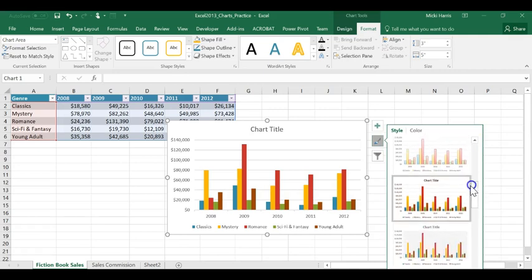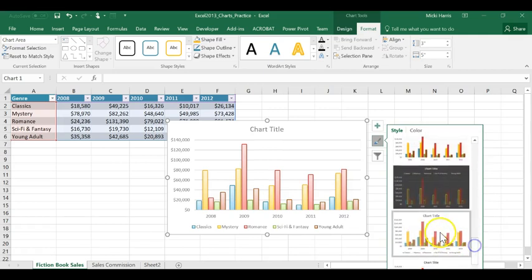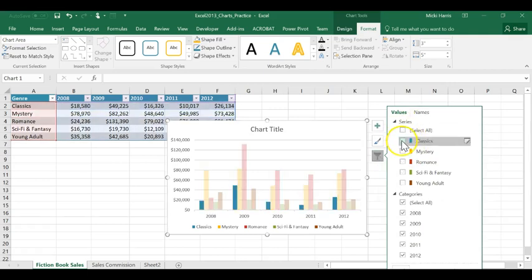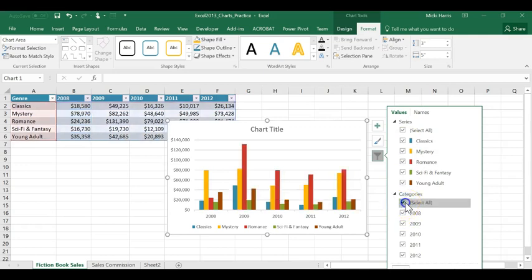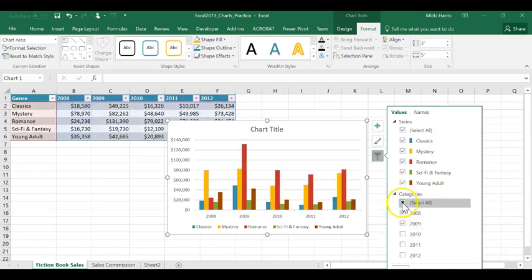The next one is my chart styles. So this is just a quick way, instead of going up to the ribbon and applying a style, that you can do it directly here. And the next one is filtering. Let's say I'm going to deselect everything, or maybe I do want to see all the books, the different types of genre that were sold, but I only want to see 2008 and 2009. So I can filter that information out.